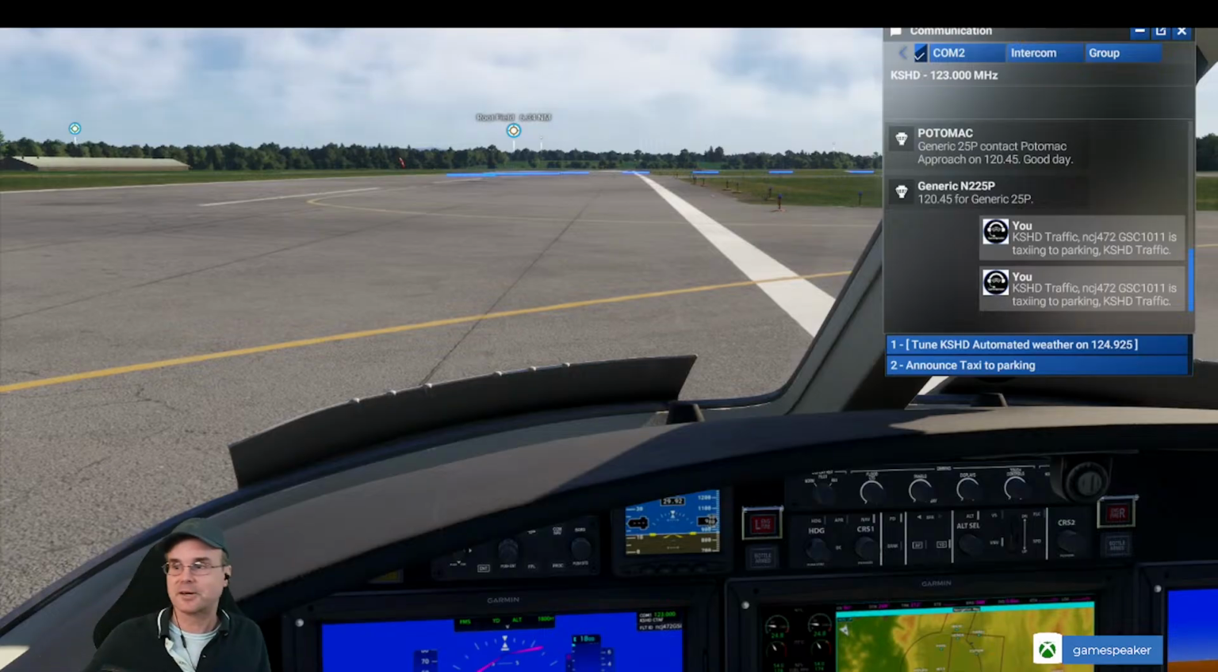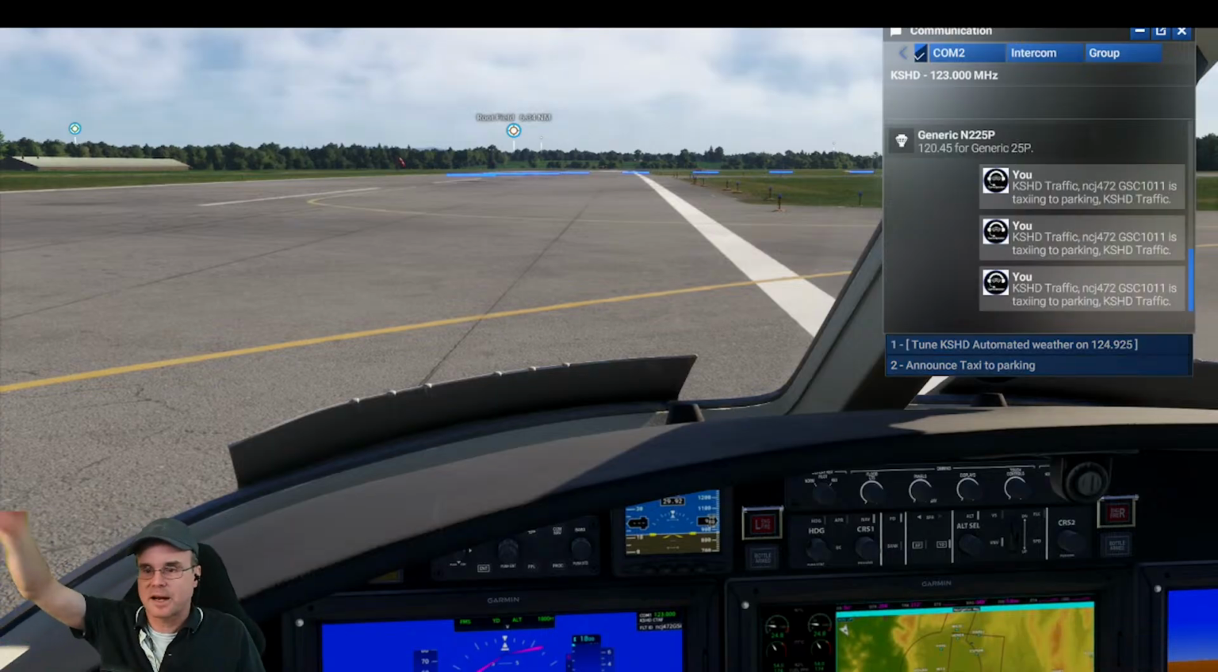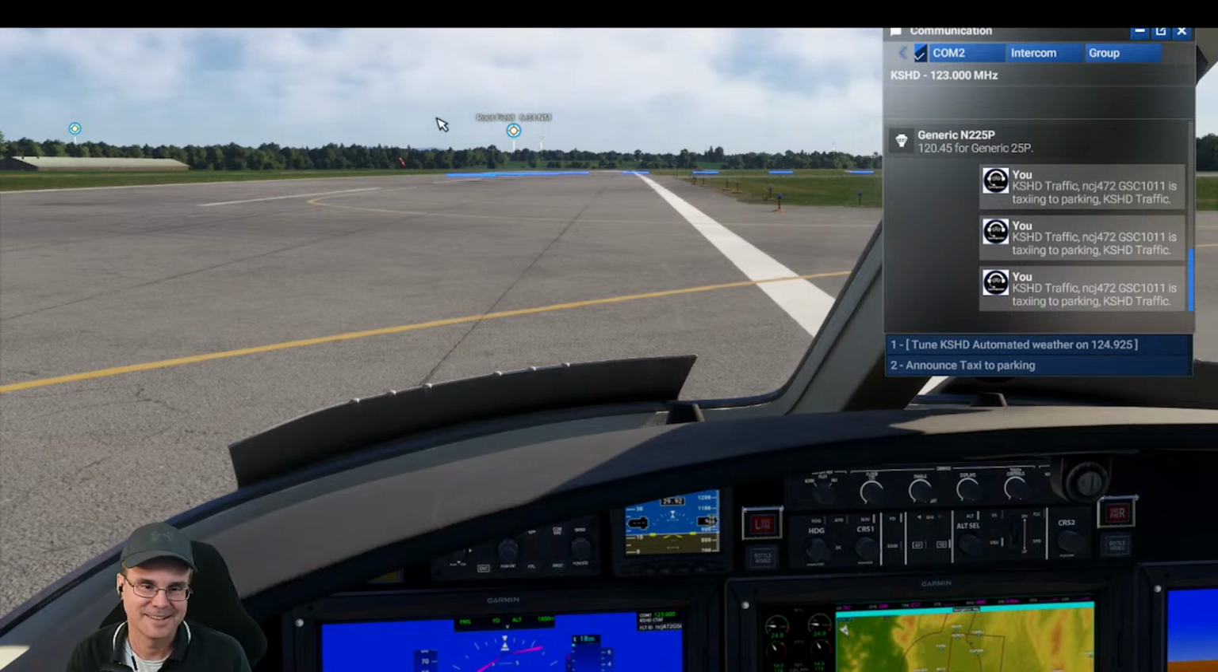But that's part of the simulator, right? Everybody thinks, oh, you got to be perfect in the sim. No. If I was perfect in the sim, then I'd be going for my pilot license. NCJ 472 Golf Sierra Charlie 1011 is taxiing to parking. Kilo Sierra Hotel Delta traffic. All right.